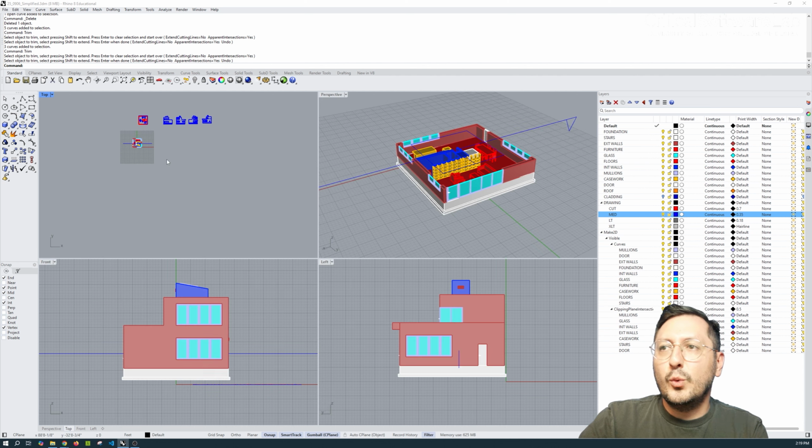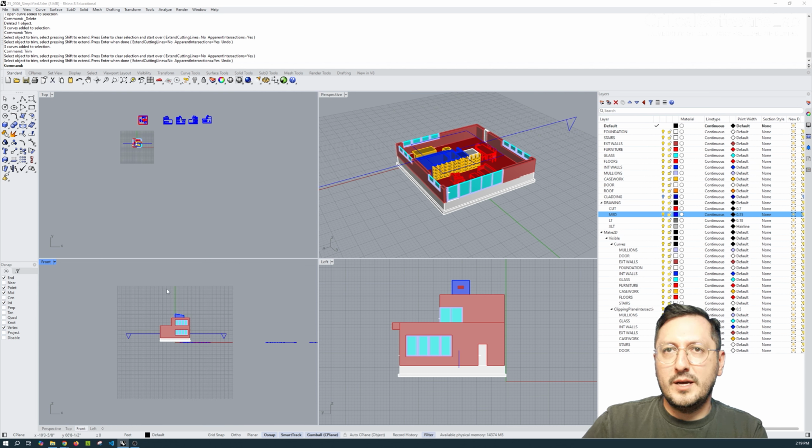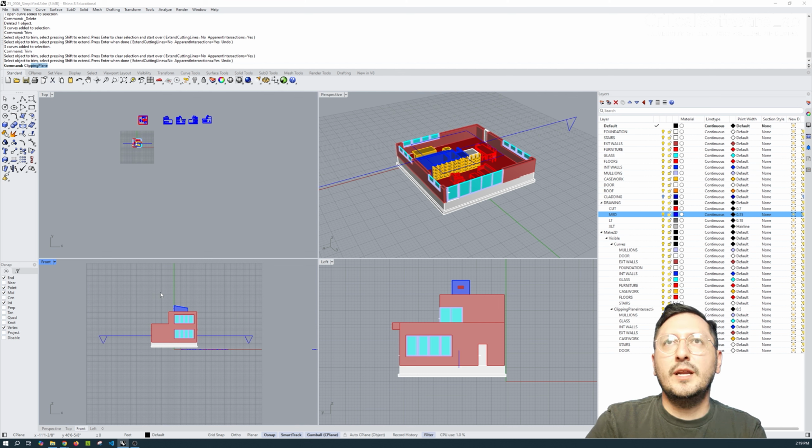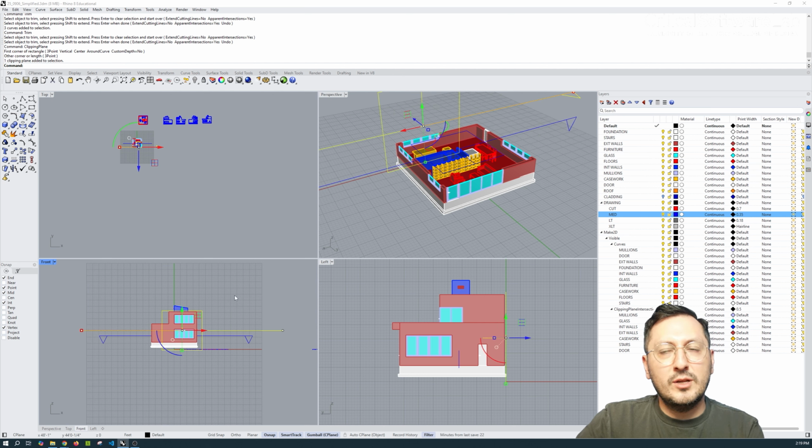For our section, we are going to repeat the exact same process that we used for making the plan, except we're going to change the orientation of the clipping plane. A clipping plane for a section has to be oriented vertically, which means we can use any of the front, left, back, or right viewports. And so I'm going to go into my front viewport, and I'm going to create a new clipping plane. And again, this clipping plane is going to be parallel with the front picture plane or viewport.